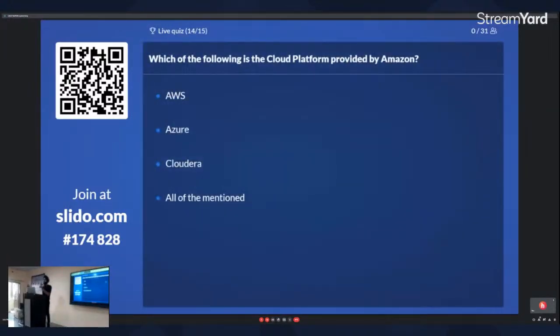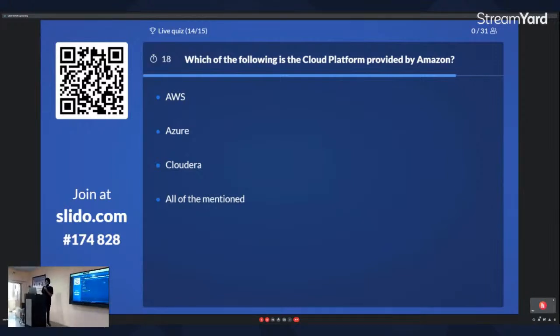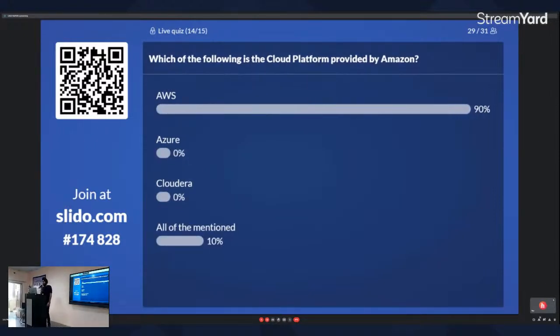Which of the following is a cloud platform provided by Amazon? AWS, Azure, Cloudera, or all of the mentioned? This is very easy, which one does Amazon provide? They're not telling the answer. Okay, 90% are choosing AWS. Who chose all of the mentioned? You came to an Azure developer session and you don't know whose Azure it is? Okay, Amazon provides AWS, Amazon Web Services.